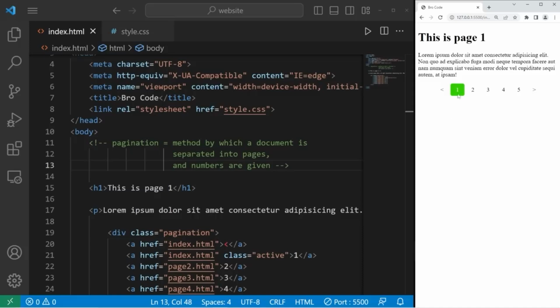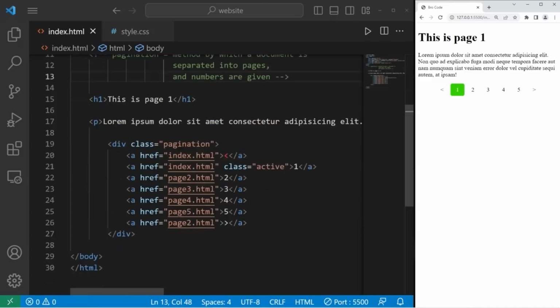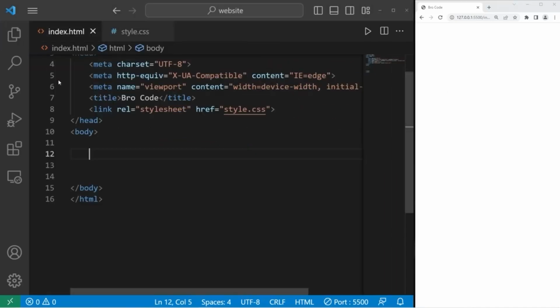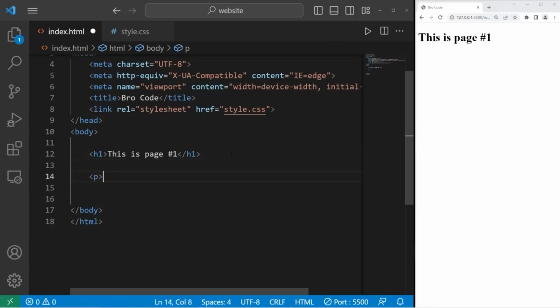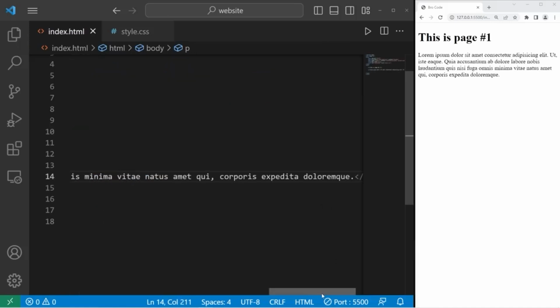Pagination might also be useful on your web page if you need to limit the results. Maybe you only want so many results per page. Then you can easily navigate between the pages. There's many different uses. So let's begin. We'll start with our index file. I will create an h1 element with the title of "This is page number 1." Then we'll create some sample text. Within a paragraph element, I'll type lorem, then hit tab to generate some text.